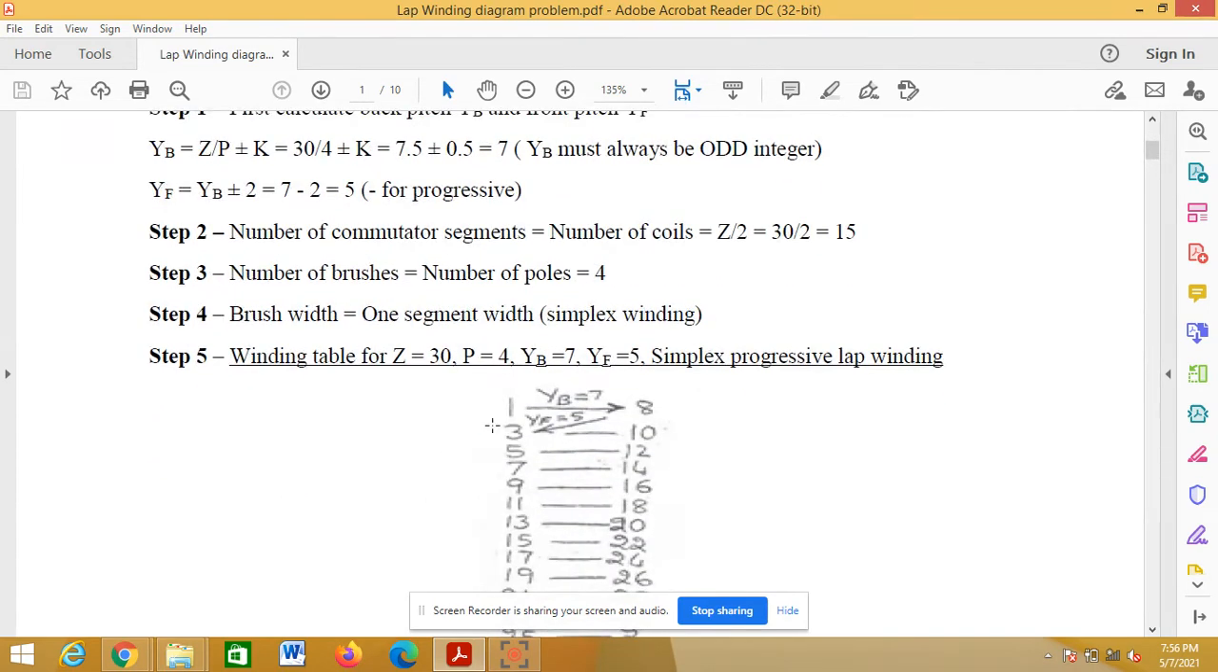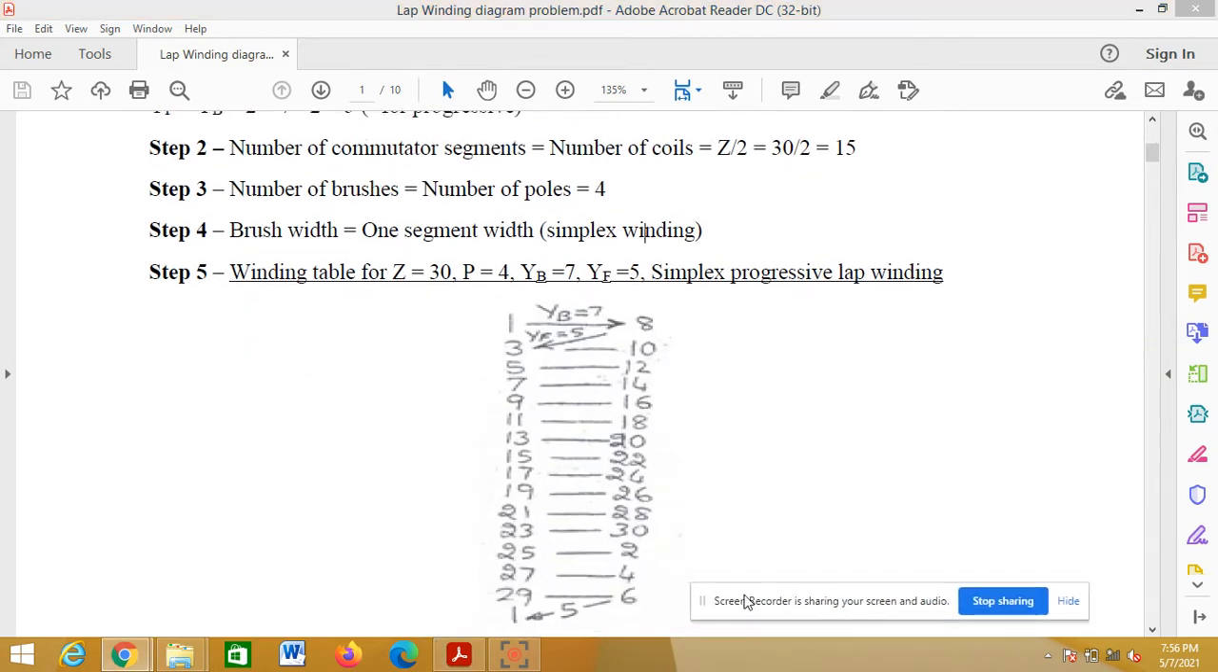Now we'll draw the winding table. Now we'll draw the winding table for Z number of conductors 30, number of poles 4, YB is 7, YF is 5, and type of winding is simplex progressive lap winding. So as we have done in the class, first you have to start with first conductor plus YB, 1 plus 7 is 8, minus YF, 8 minus 5 is 3, 3 plus 7 is 10, 10 minus 5 is 5, and so on till you get back the first conductor. This is the winding table.